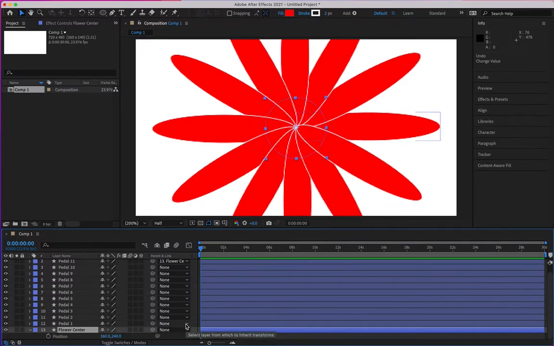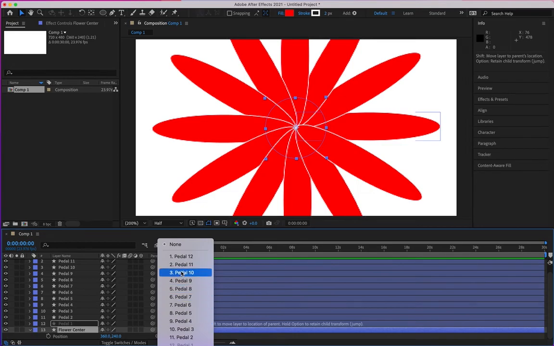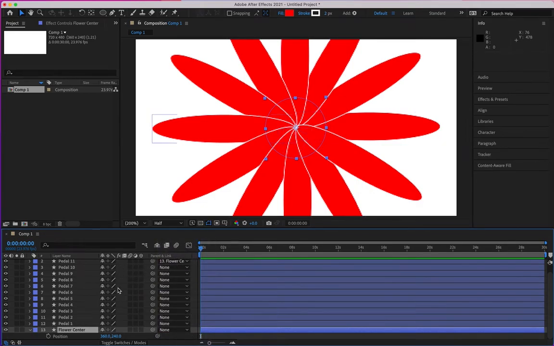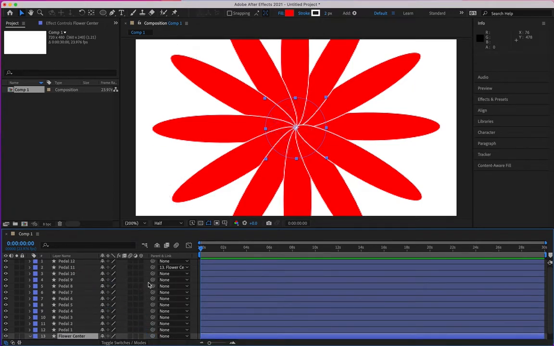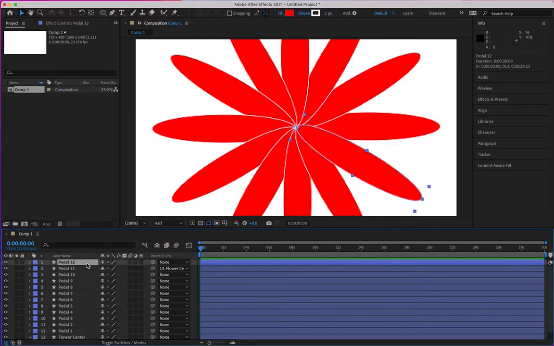Now, I can do that, or I can click a drop-down menu and select whatever it is I want to parent it to. So you cannot have a situation where, say, petal 11 is currently parented to flower center, and I then go and drag flower center to petal 11. It won't let me. It won't let me create an infinite loop.